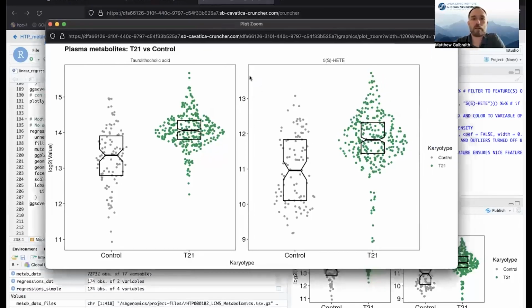So hopefully that gives you a good sense of what one can do by finding data sets in the Include Data Hub, pushing them over to CAVATICA, and at least a quick sense of how to do that analysis. I'm happy to answer any questions if people have further questions on that.